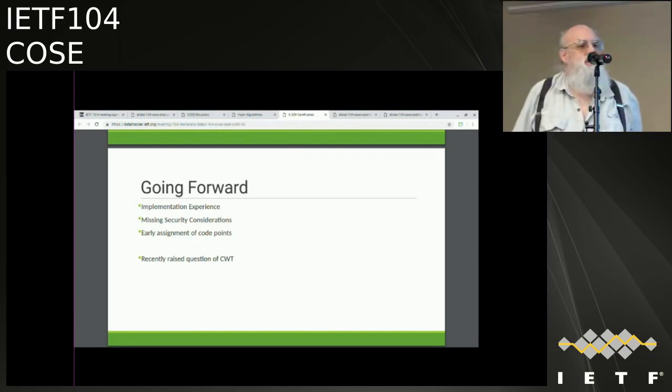They wanted to actually carry a CWT in the message, just like you would carry an X509 certificate. So you have basically a signed thing, which was a bag of statements, which associated a person and a key as a CWT instead of an X509 cert.